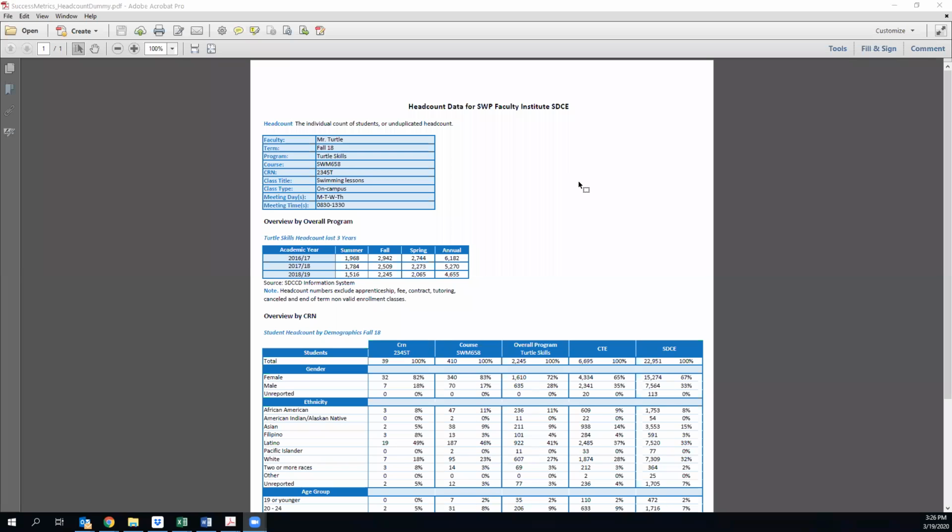In this video, I'm going to go over the three different data sheets that you have received to fill in the data for Section 1 of the Faculty Institute. The first data sheet is the headcount data sheet, and it's formatted blue. The headcount data sheet is based on the section level.